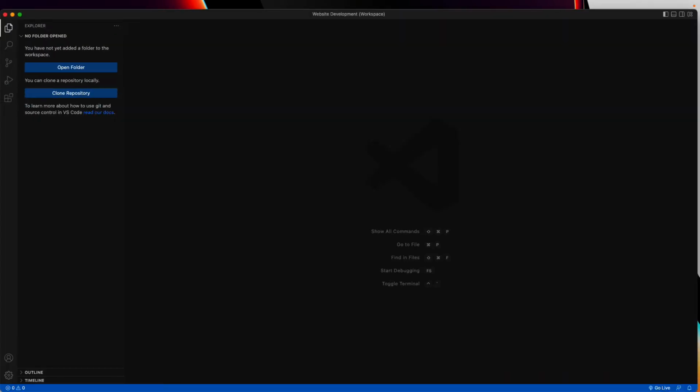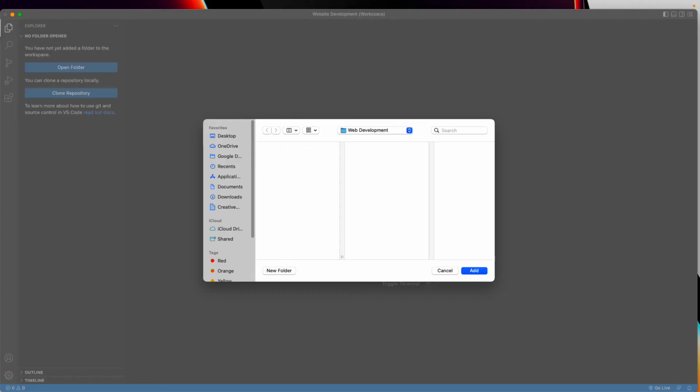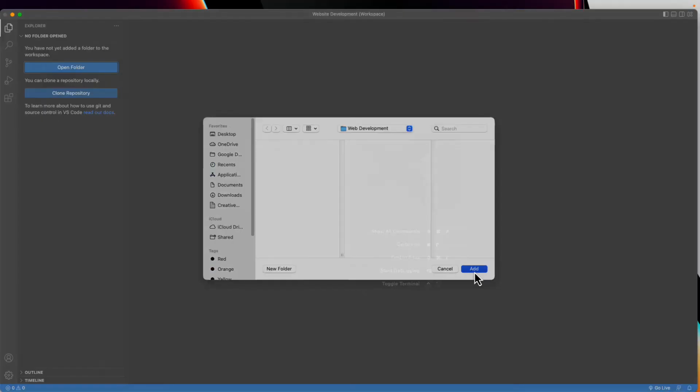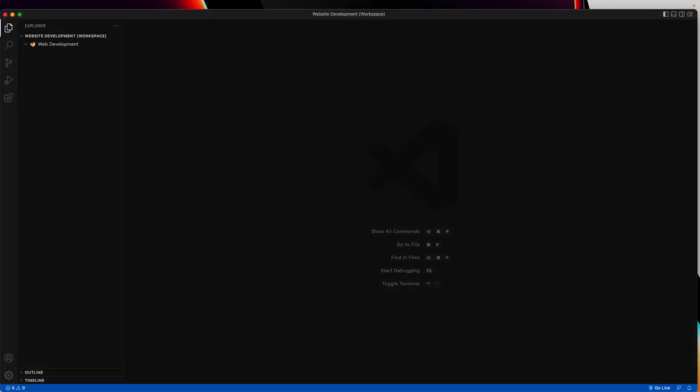If you don't see the Open Folder on the left side of your VS Code, then go ahead and select File, Open Workspace from Folder, and select the Web Development folder that you just created. But because I have Open Folder showing on my screen, I'm going to go ahead and click Open Folder. And now I can click Add. If you're asked to save your workspace configuration as a file, go ahead and select Save if you plan to use the same settings and the same folder again and again.